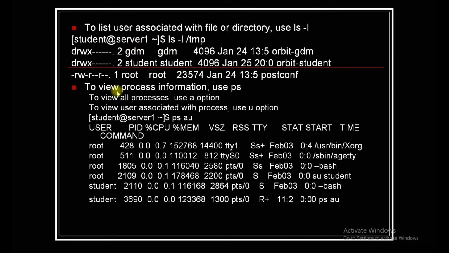Okay, so to view the process information, if you want to view any specific process of a particular user, how you can do, you need to run this command ps and au. A for all, u means user related, so it will give you all user related processes, whatever user logged into your system. Okay, and if you want to see the specific process, then ps space au and username, or pipe grep that particular username, so you can get that particular username related process. So you can see root, student, so it's running this particular process. Okay, let's move to the next slide.